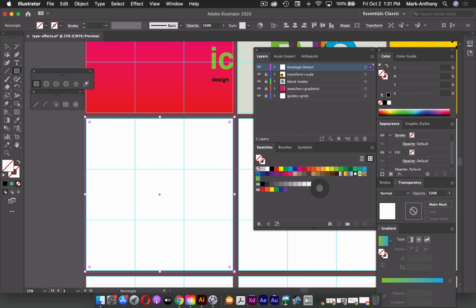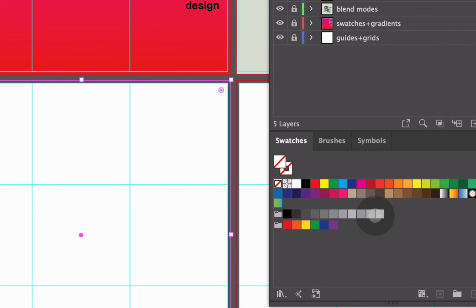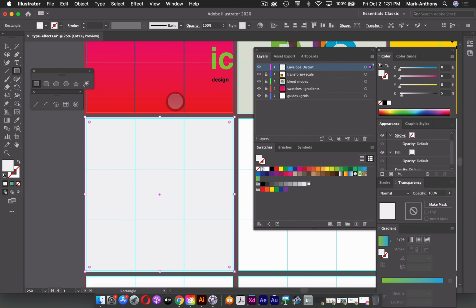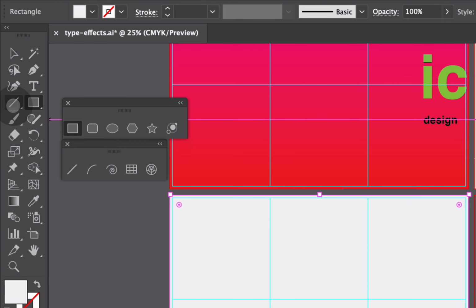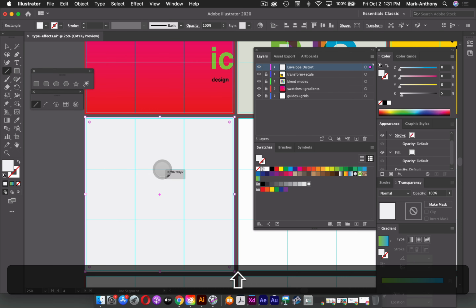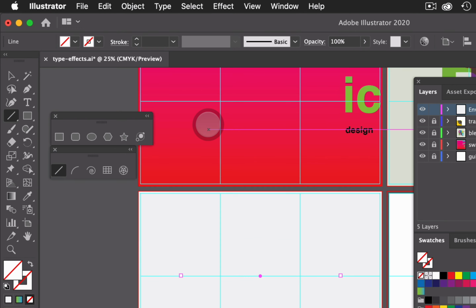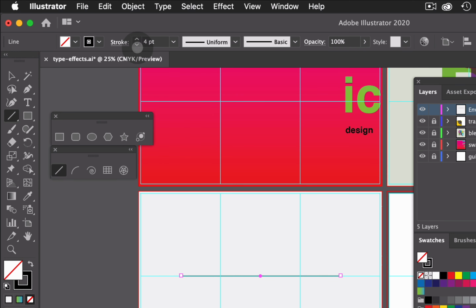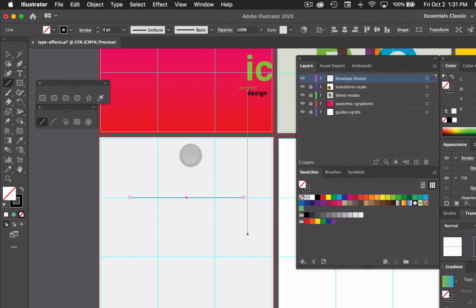I'm just going to make this be off-white, so one of these colors down here, which is my grayscale. I mean, I could just add like a 5% gray to this. And what I'm going to do now is take my line tool and draw a line from one point right over to the next. Okay, and I'm going to add maybe a 4-point stroke to it. So a 4-point black stroke to this.